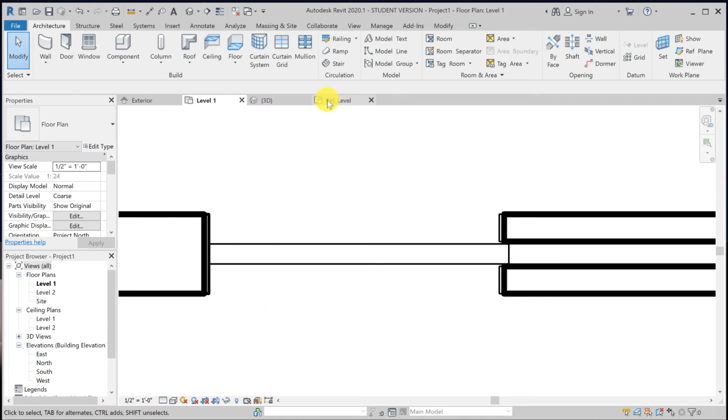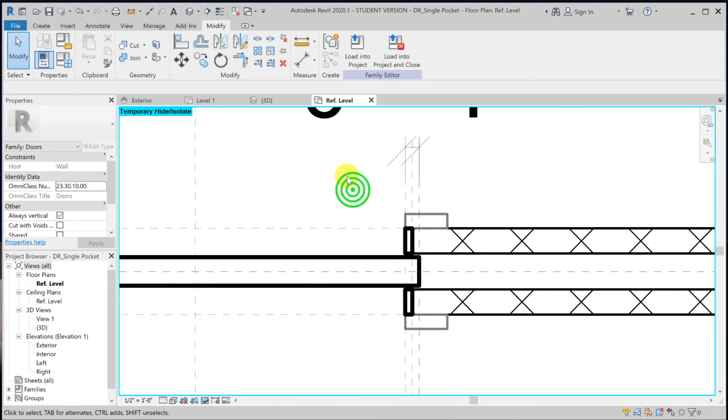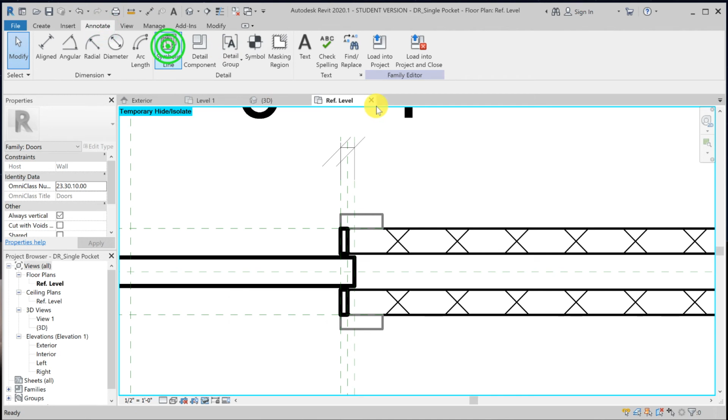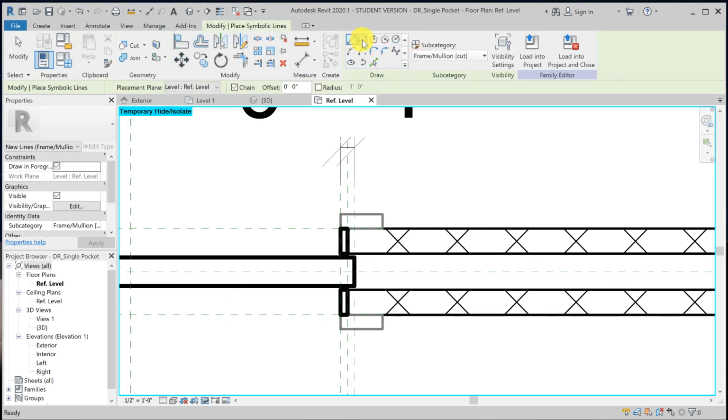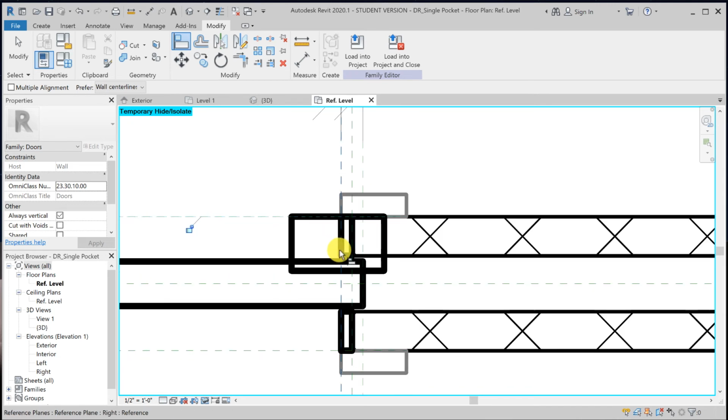Now, let's go back to the reference level of our pocket door. Now we're going to work on this. So, annotate, symbolic line, rectangle, make sure it's frame and mullion. I'm aligning this line here with the exterior reference plane. And I'm going to align this one with the right reference plane. Lock. Here with our reference plane.